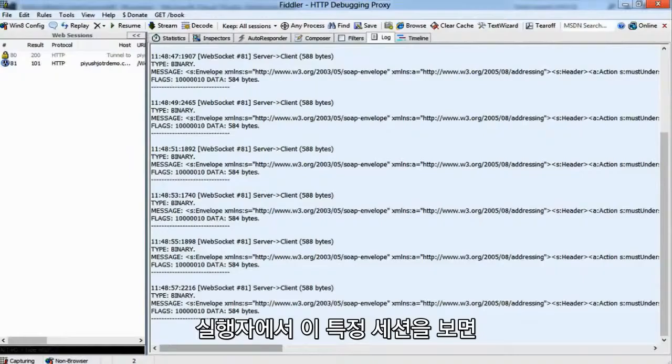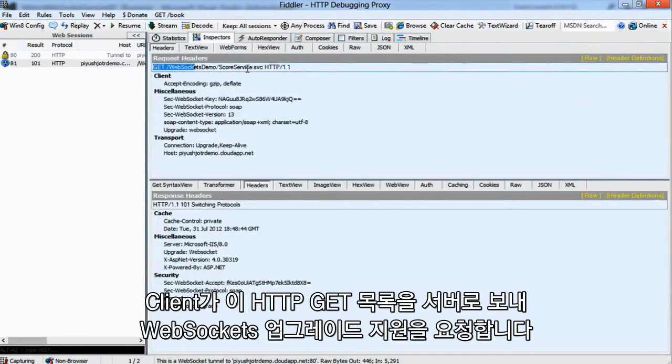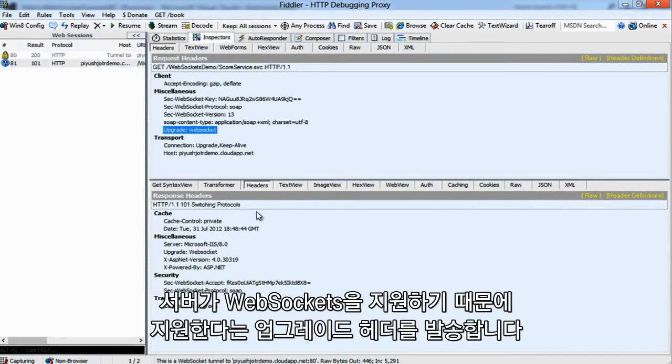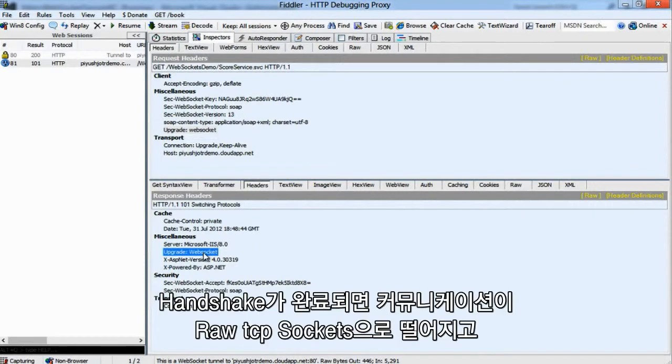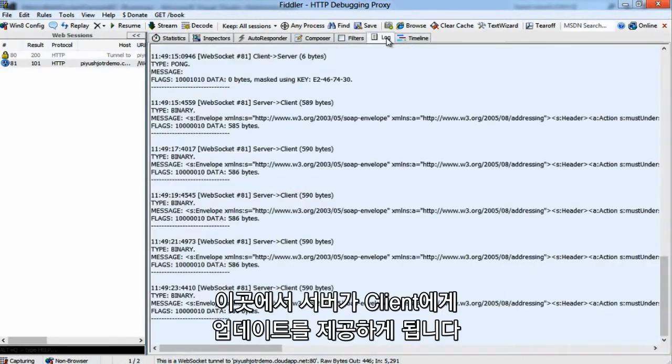So I have Fiddler running here. And if you see this particular session, the client sent this HTTP GET request to the server saying, hey, do you support an upgrade to WebSockets? And since the server supported WebSockets, it sent this upgrade header saying, hey, yes, I can support WebSocket. Once the handshake has been completed, the communication falls down to raw TCP sockets, and that's where the server is pushing down updates to the client.